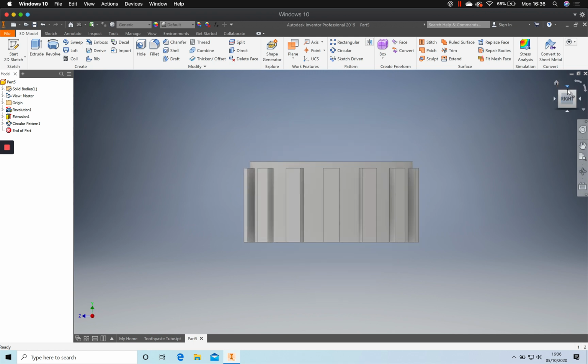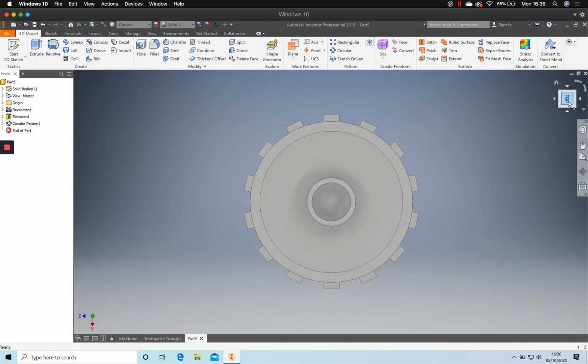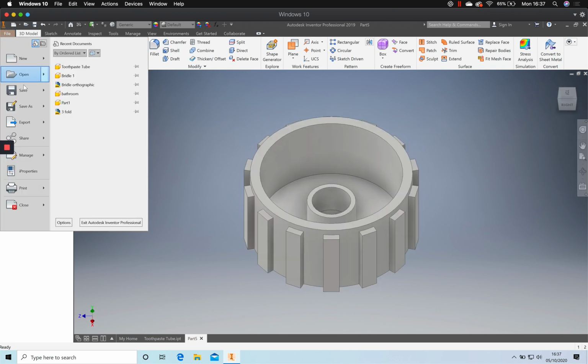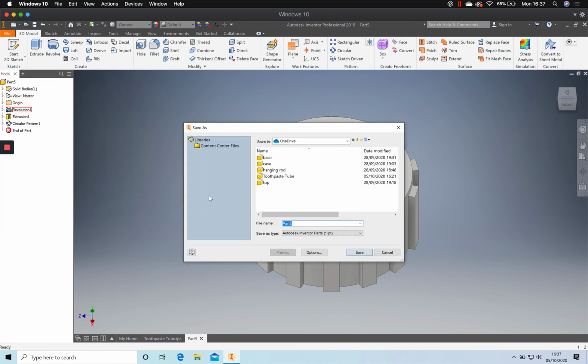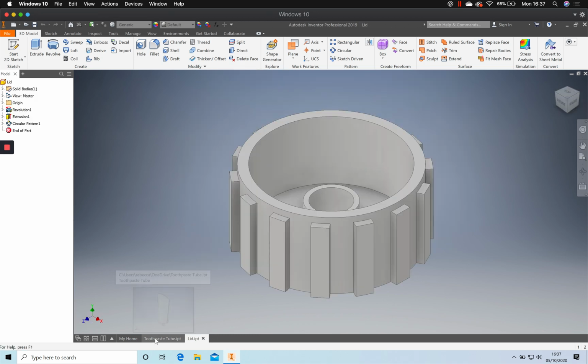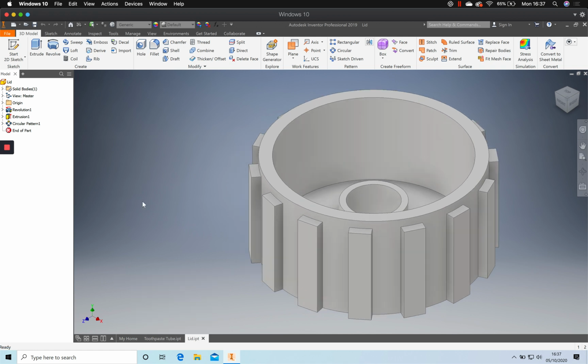And you can see now we have our lid to our toothpaste tube. Just like before, we're going to go to File, Save As, and save it to your OneDrive so that it's somewhere you can find it later on. So there we have it, we've made our toothpaste tube and now we've made our lid. The next video will show us how we can join these together.